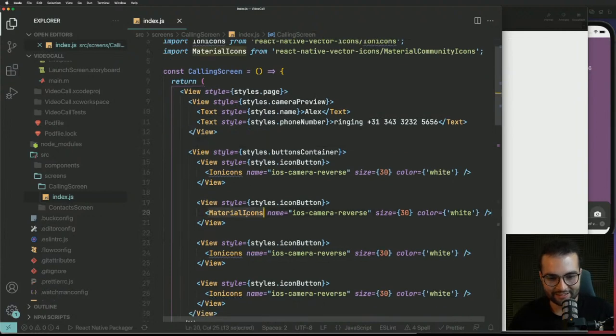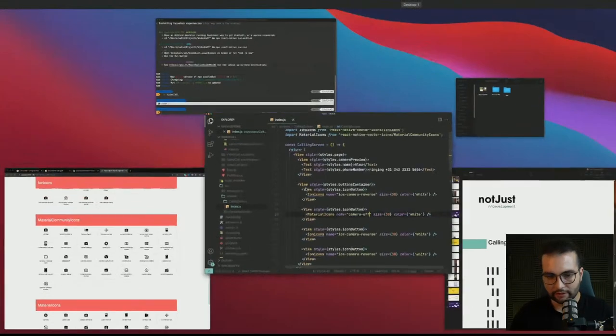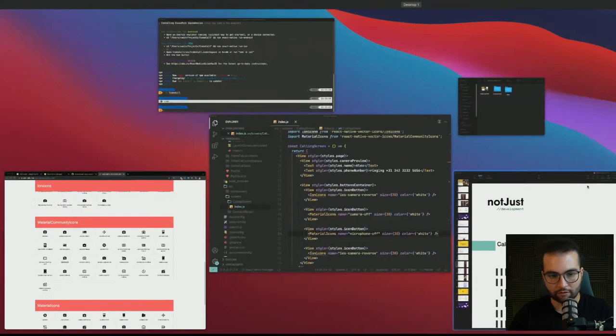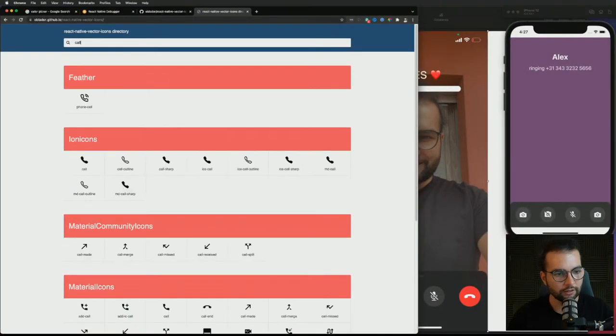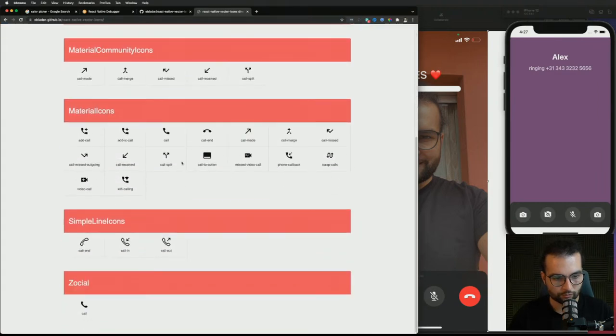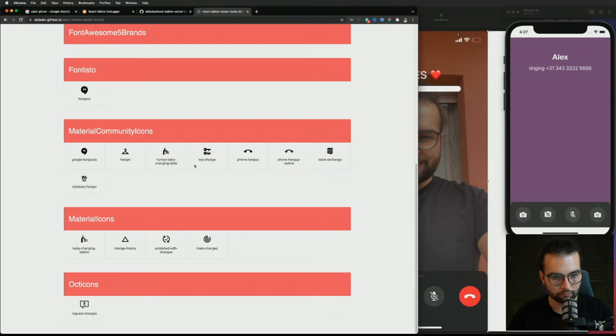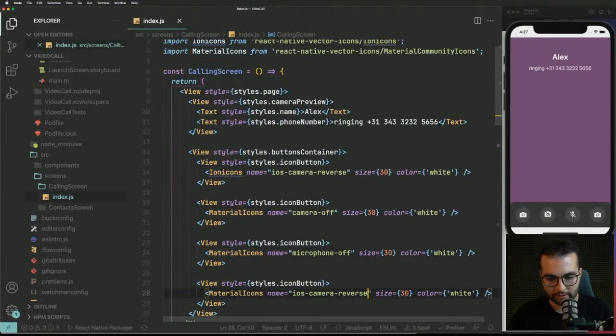All right. So material community icons, what do we have here? Camera off. Yes, is this one. Mic, microphone off or something like this. Let's just give it a try like this. Mic off. No, microphone off. Yes, nailed it. And the last one is the red one with the, how's it called? I don't know. Call. Oh, phone hang up. Like this. Also from material community icons. I love it. The name is phone hang up.